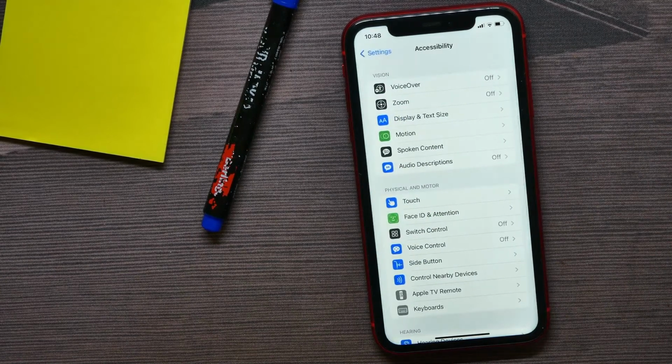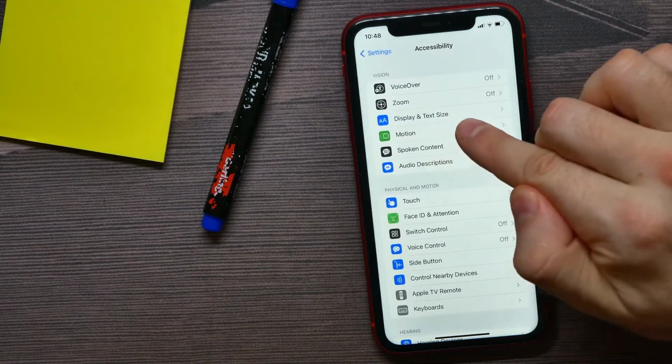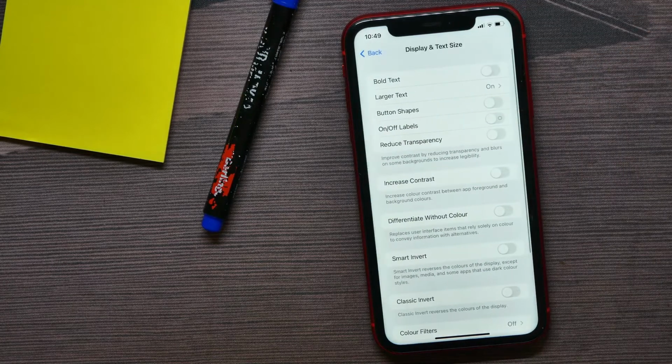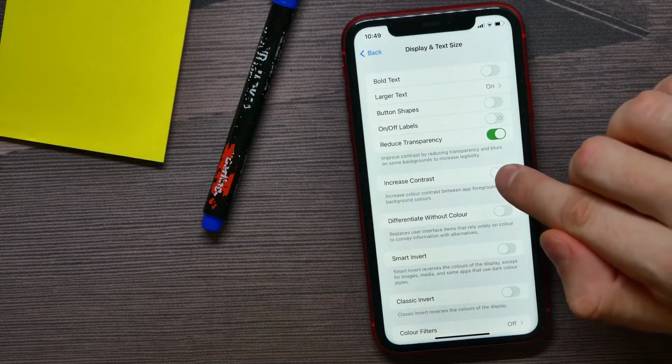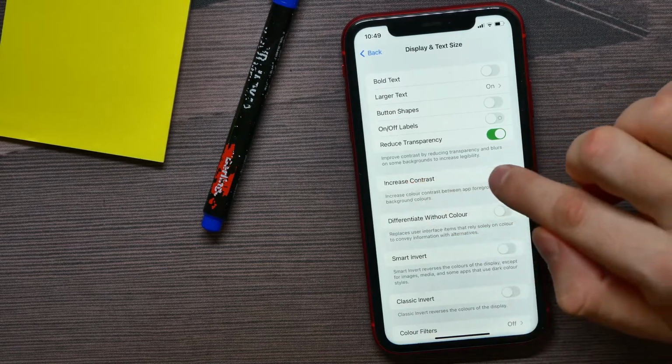Now there select Display and Text Size. And there would be two options. The first is Reduce Transparency. You can turn on that option to improve contrast by reducing transparency and blurs on some backgrounds to increase legibility. And also here you can enable the second option, it calls Increase Contrast.